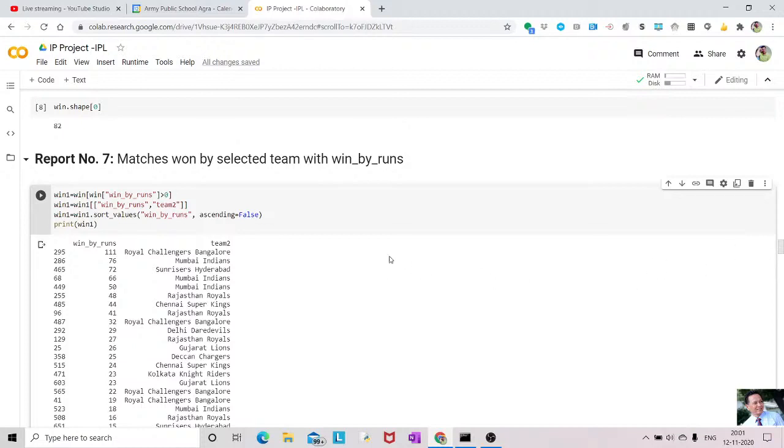So here Kings 11 Punjab had won by 111 runs by defeating Royal Challengers Bangalore, by 76 by defeating Mumbai Indians, 72 runs by defeating Sunrisers Hyderabad, and so on. So this is report number 7.